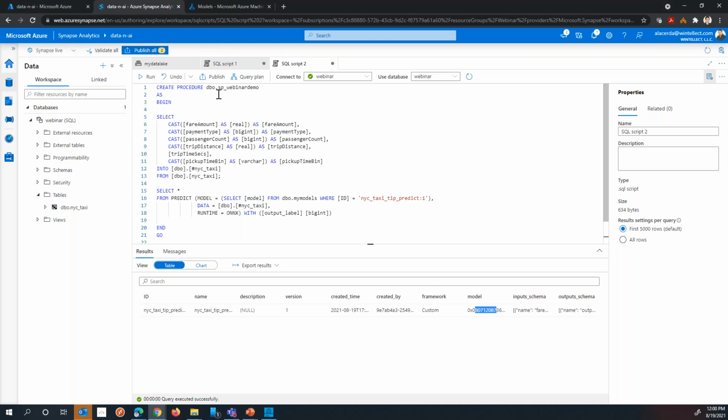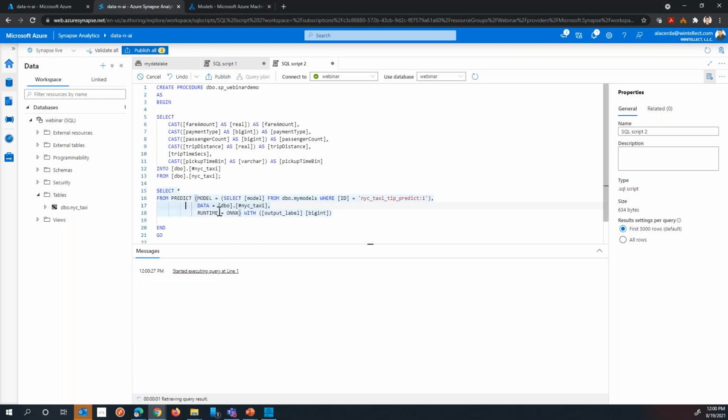So that is machine learning you have seen here in Synapse now. And when I run this thing here, I think I have not created the stored procedure yet, so let's run the stored procedure.